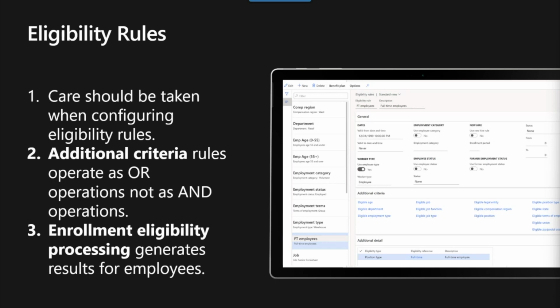With the additional criteria tab, there are filters that allow a company to be very specific about the criteria for that eligibility rule. For example, eligible job could be used to ensure only employees with a specific role can have a specific benefit. For example, a company may decide that as part of an executive package, only people in senior leadership roles are entitled to specific benefits.